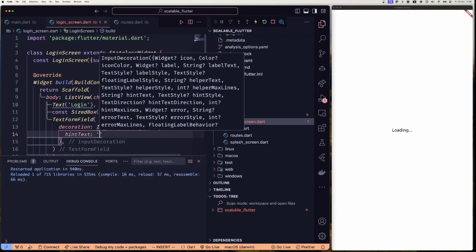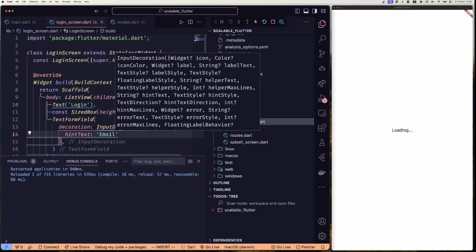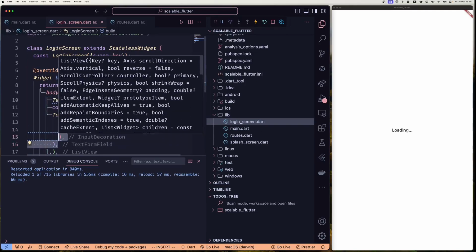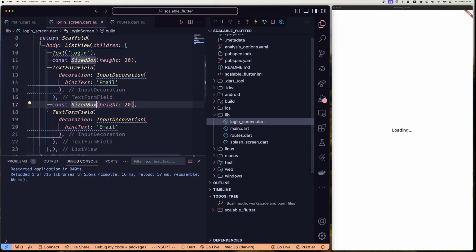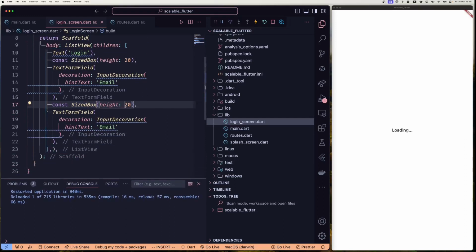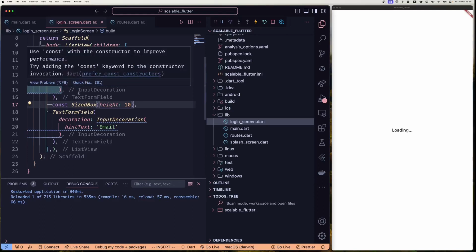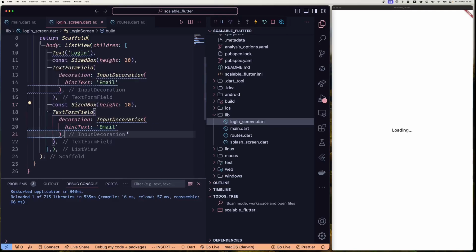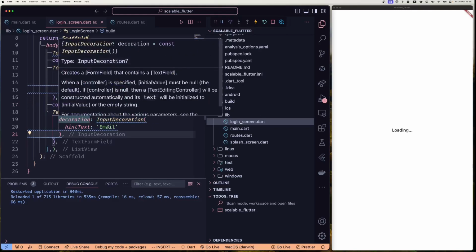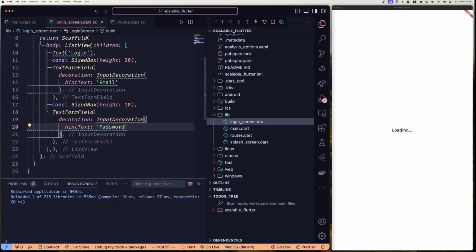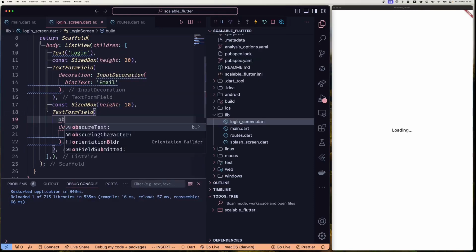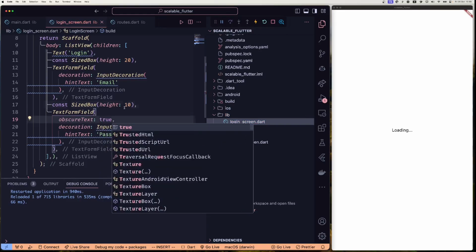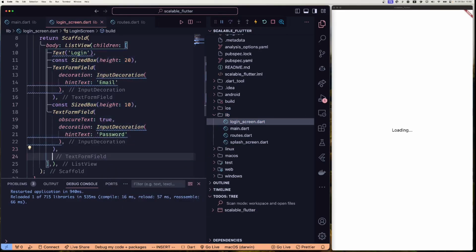Let's add hint text. Let's make it email, and then let's copy both of these, the separation, and let's give a 10-point separation for these two text form fields. And then this will be password. Let's make it obscure text true, so this becomes a password field.